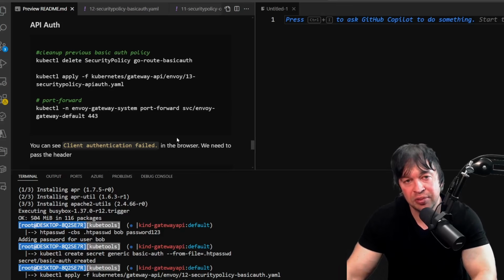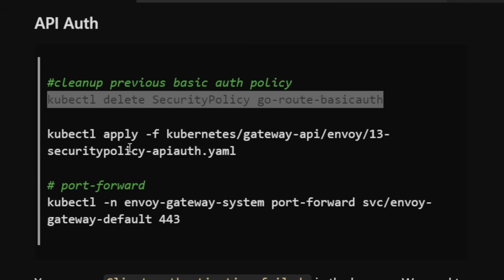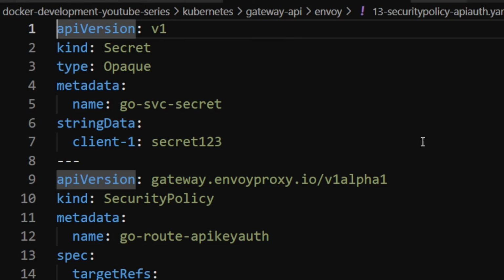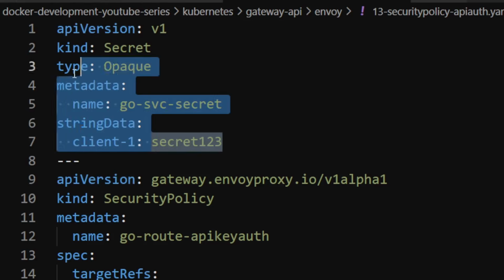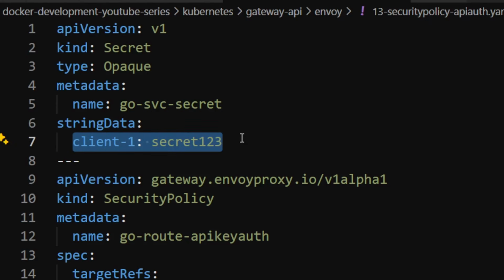Another useful example is API authentication. So what I'm going to do is just clean up that previous basic auth policy. Then we can go ahead and apply a new policy that enforces API authentication. And this one is very simple. Firstly, we create the secret that the APIs will use. So I'm creating a new secret called Go Service Secret. This is the client and password that that API, or any client, will use to authenticate with our Go service.